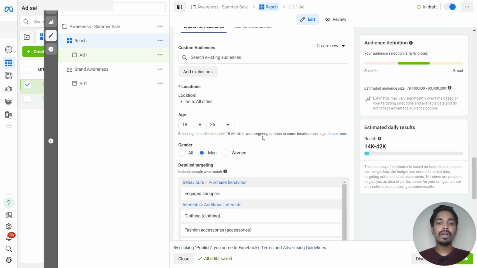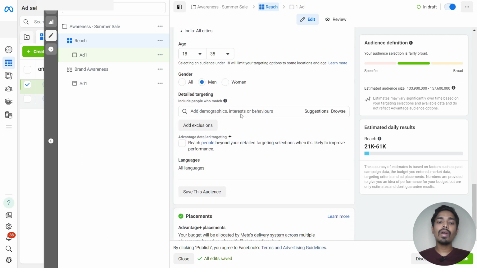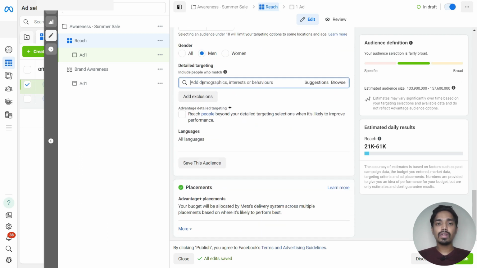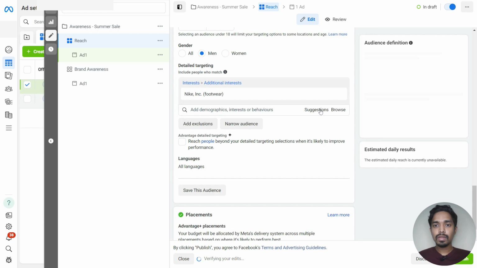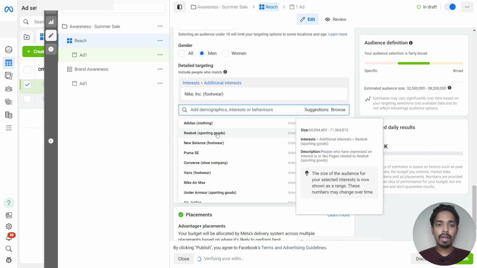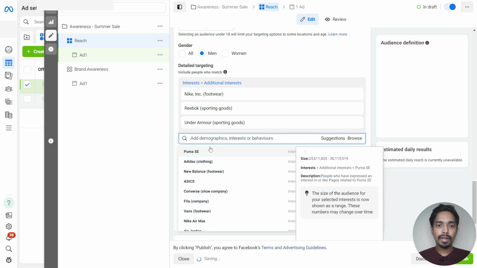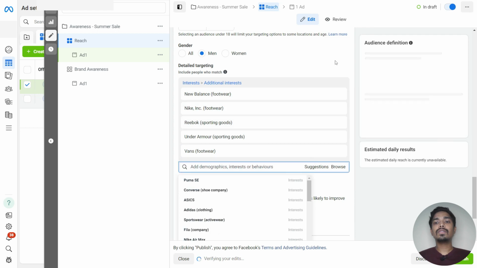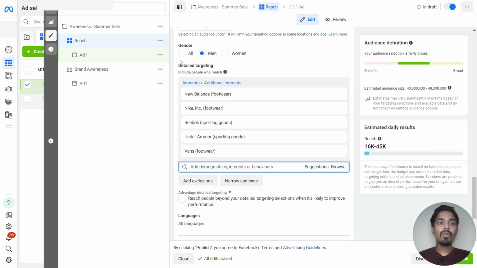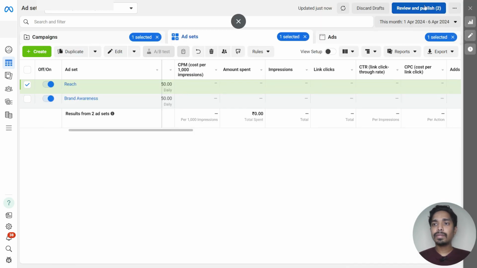Just I will change the interest targeting. So now I want to target people who are interested in sports accessories. So I will be selecting some sports brands. Click on suggestions, you will get so many options here. Reebok, Under Armour. So I have just selected few sport interests, and now I will close this and publish the reach campaign.